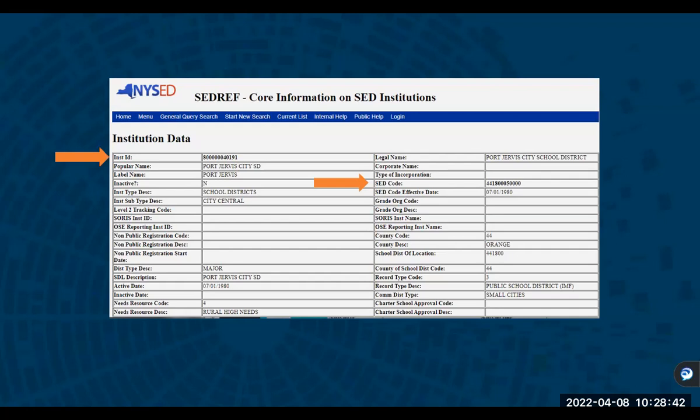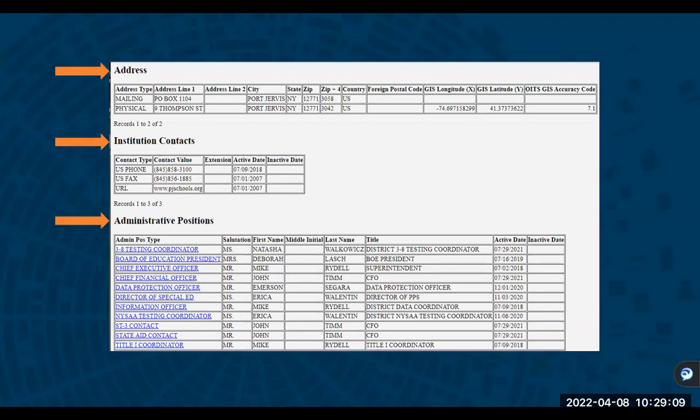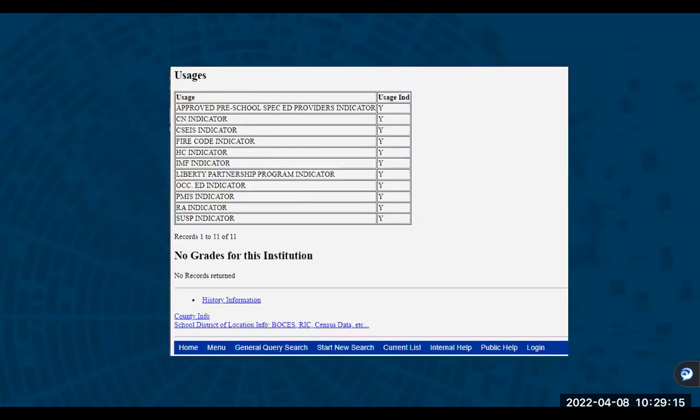Scrolling on down, you will see fields that show Medicaid information, the date the entity was established, assembly and congressional districts, and special education information. You also see physical and mailing addresses and phone and fax numbers for the entity. You can also find district administrators that have been reported by the district. And if you keep scrolling down, there are a couple of interesting items way at the bottom. It's not that no grades are reported for this institution, it's that there are no grade levels reported.